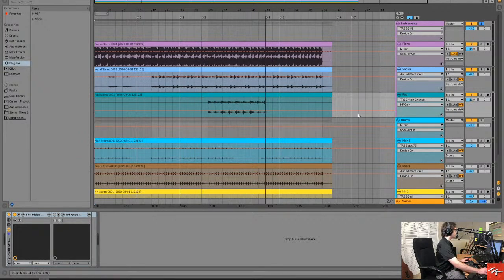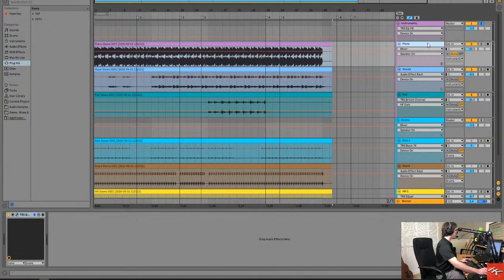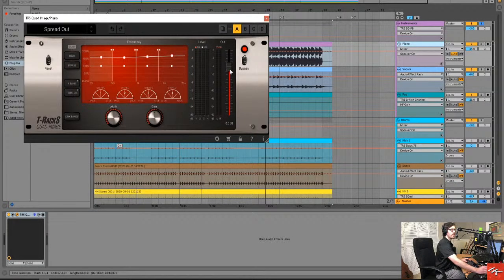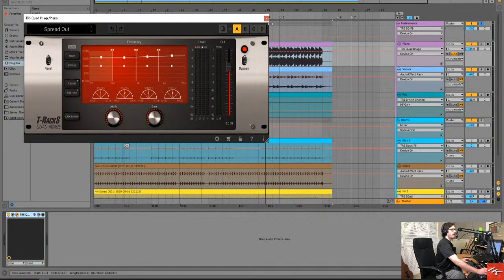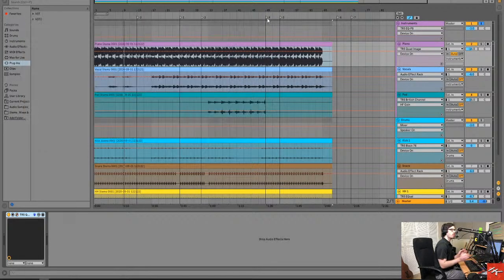So yeah, let's go ahead and take a listen and check out my piano here. I have a quad imager on here. Now, I said you don't always reach for mid-side when you don't have to. But let's listen to just my instruments here. You can see what's going on. So you can see, even though I have spread out like one of the most insane presets in this thing, it's not really pushing it too wide. I mean, unless you're on some speakers with a good stereo field. If you guys are on headphones, you might not even hear too big of a difference.